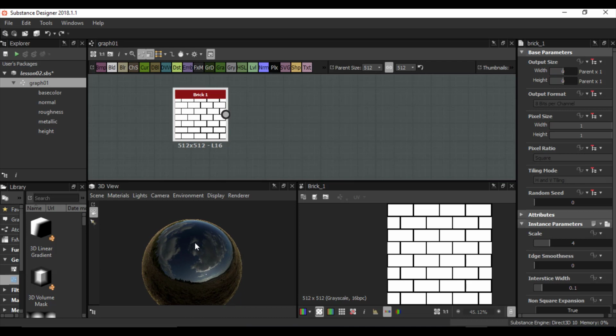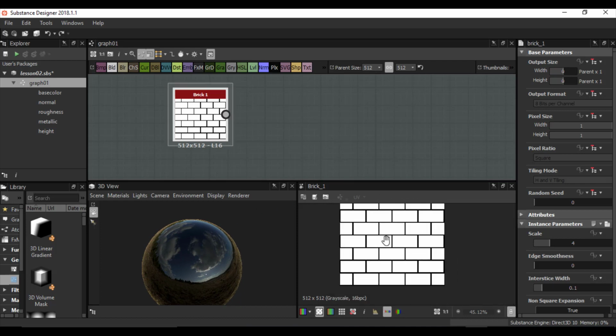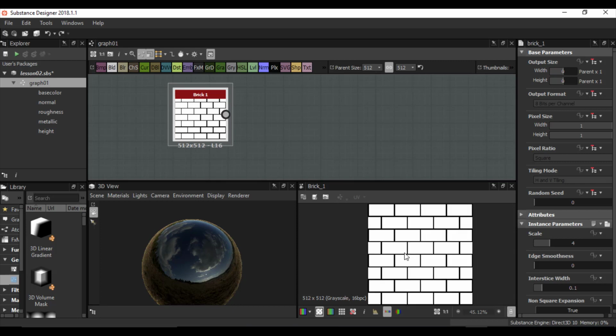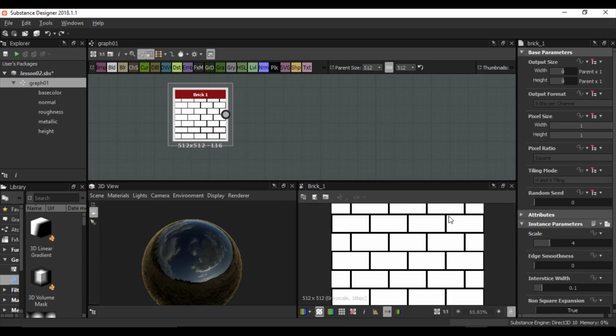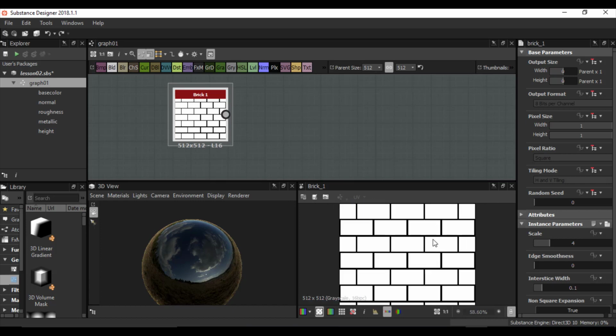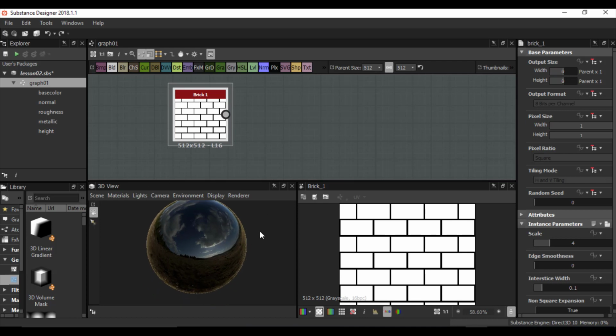And in the 2D view, if I hold the middle mouse button and drag, I can pan. And if I hold Alt on the keyboard and the right mouse button and drag, I can zoom in and zoom out. And one of the other shortcuts in the 3D view is holding Control and Shift on the keyboard and the right mouse button and dragging.